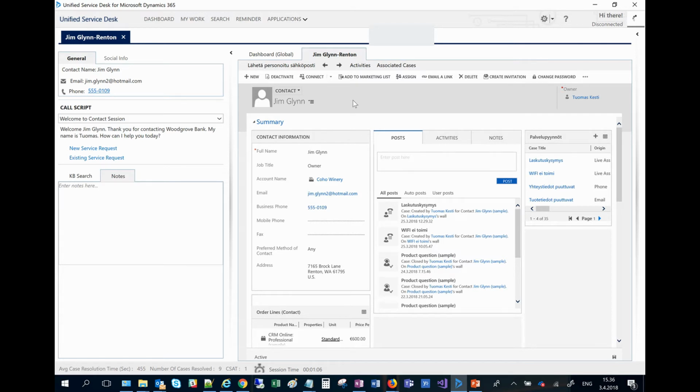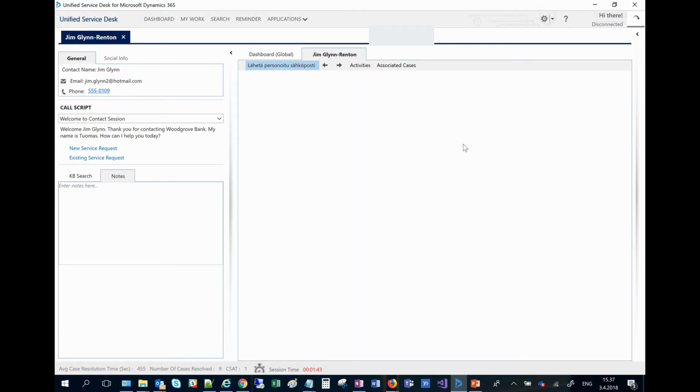Also within this same view, I have customized one button, which is shown in the top part of the contact form. It's now in Finnish, but as translated it says send a personalized email. And what this button click actually does is that it fetches one email template from CRM, which I've pre-configured, and then it takes some information from the session that I have opened, so Jim's information, and then shows an email activity with that data visible.